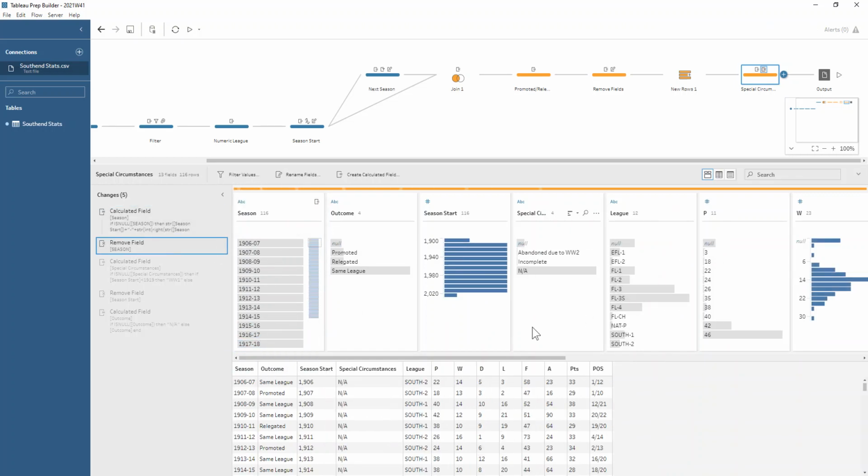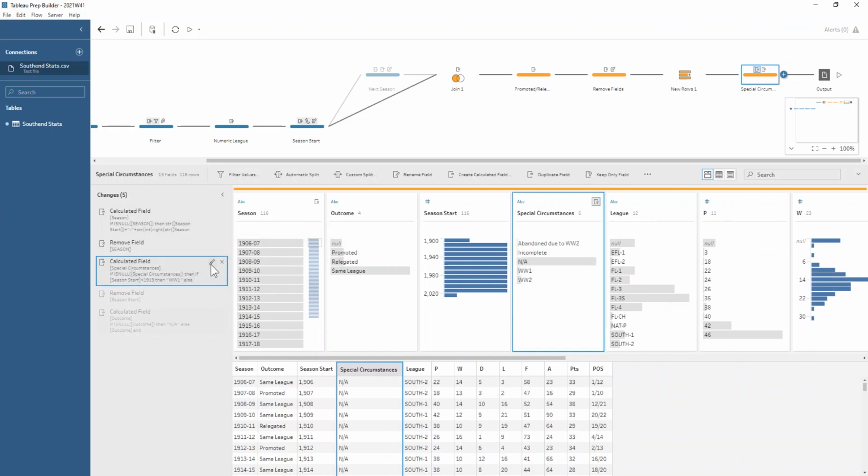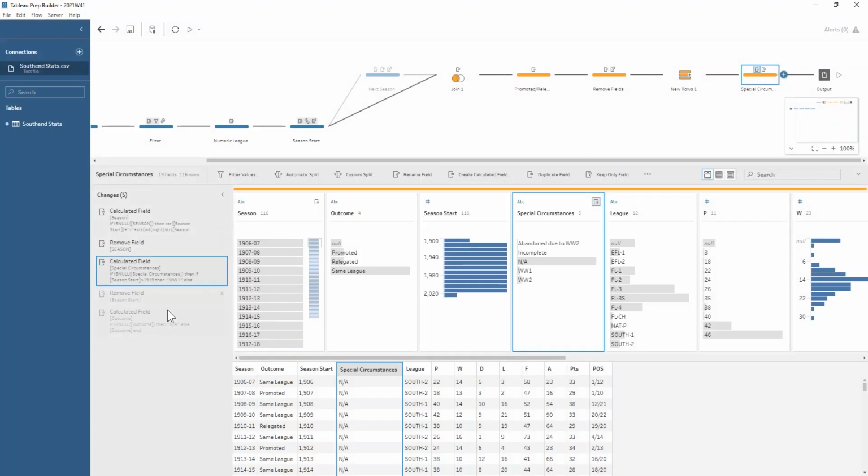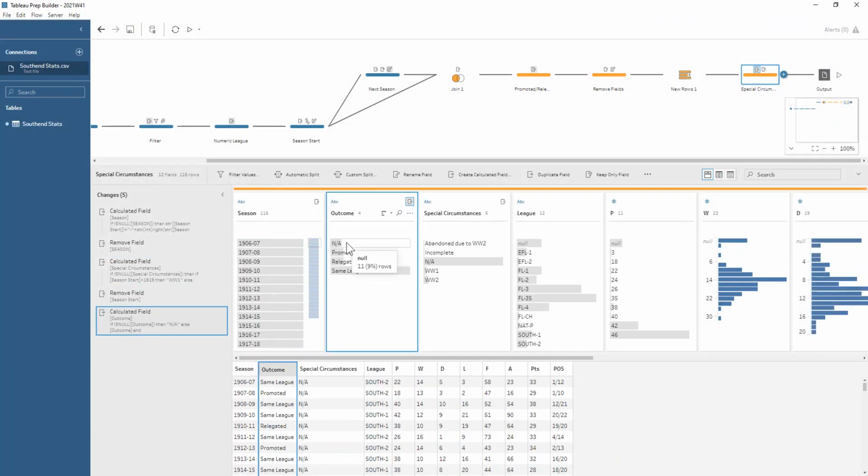So now we can get rid of that season field. We can update our special circumstances. So if it's null, the special circumstances where we've brought in those new rows, and if the season start is before 1919, then give it World War I, and otherwise give it World War II. And there we go. The only other thing we want to update is the outcome. So we want to change that null to an NA.